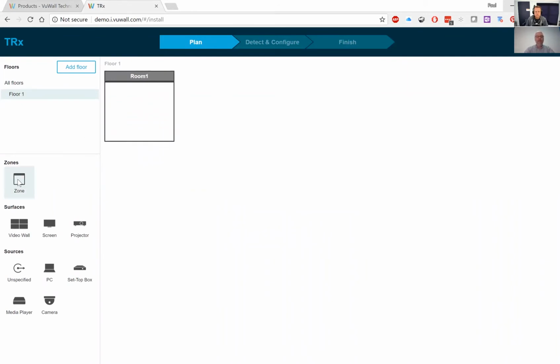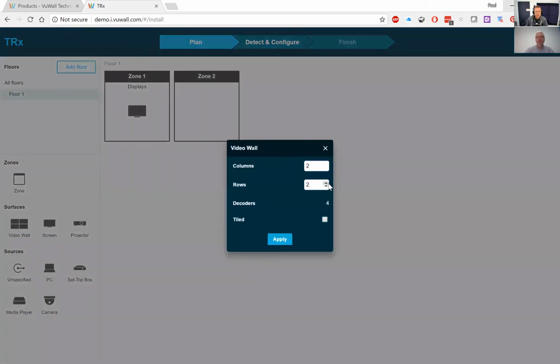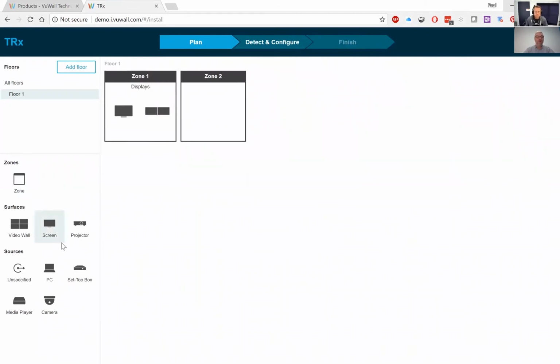I can add multiple zones, and I call this one computer room, for example. Then I put in the displays I will have in my project. I may have a screen, or I may have a video wall. Let's use a 2x1 video wall, a small one. And then zone 2 would be where we have our equipment rack, where we could put different devices: computer, media player, set-top box, TV tuner, stuff like that.